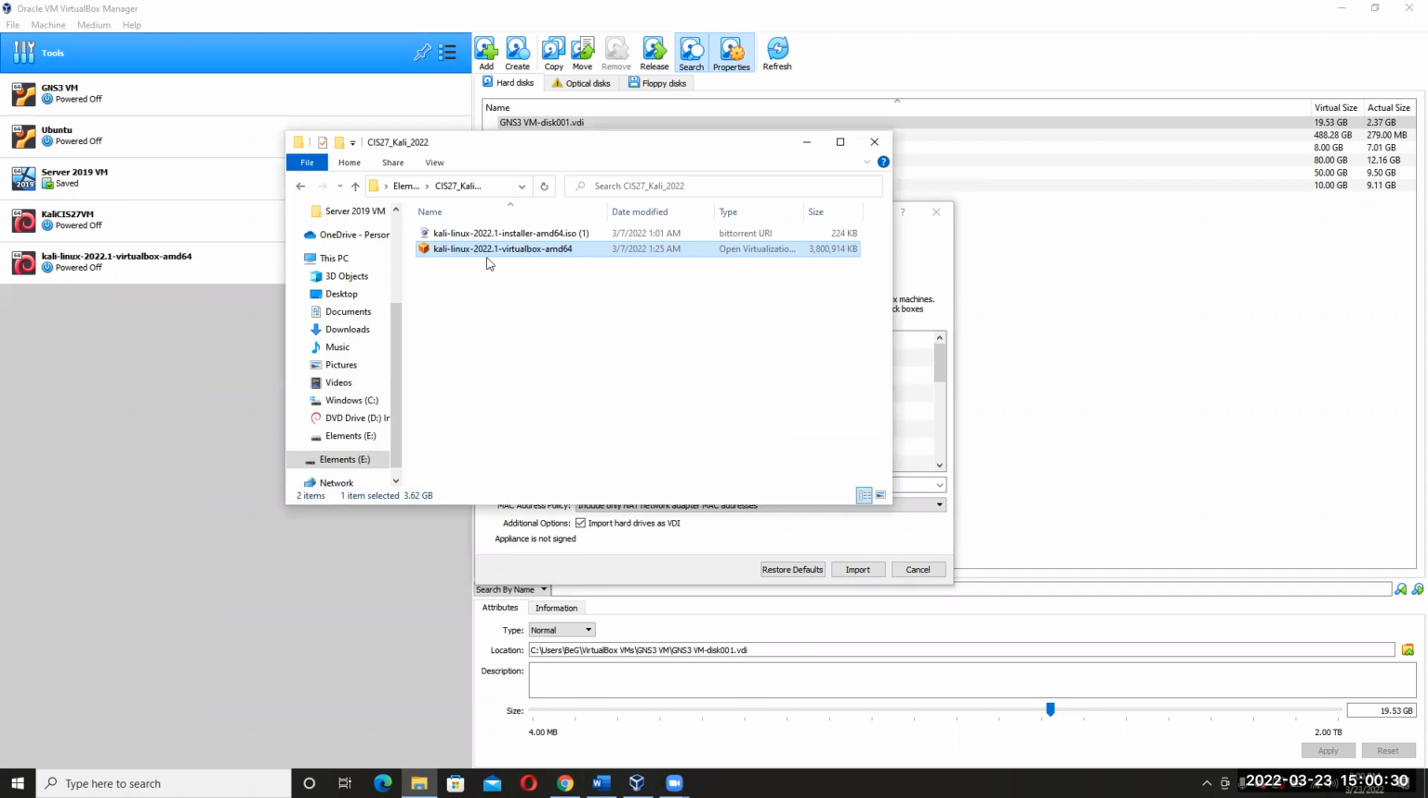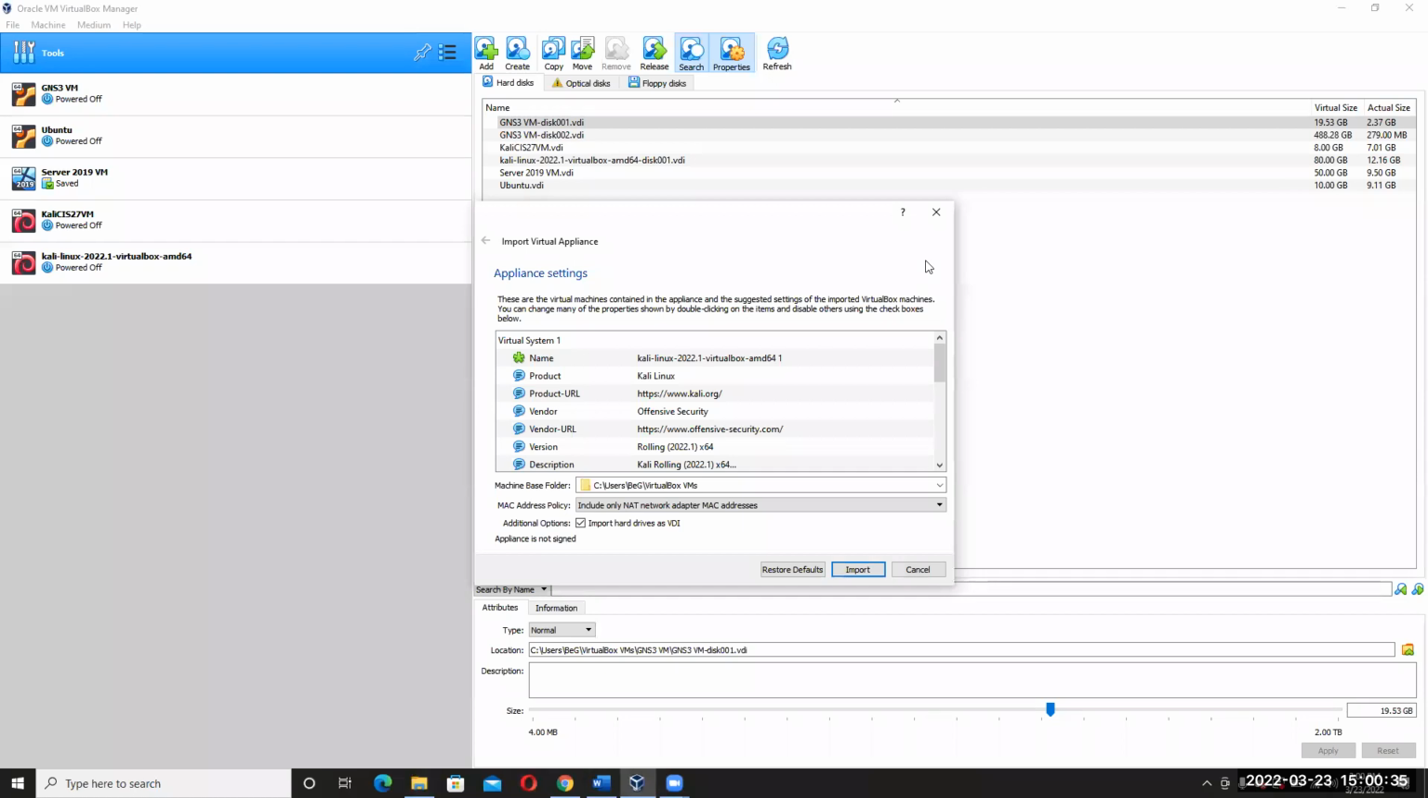And then you should be able to have this pop up. It should launch your VBox. And then you're just gonna go ahead and click import. That takes a minute for it to go. So open up, double click your OVA file in the folder for CIS27 Cali.